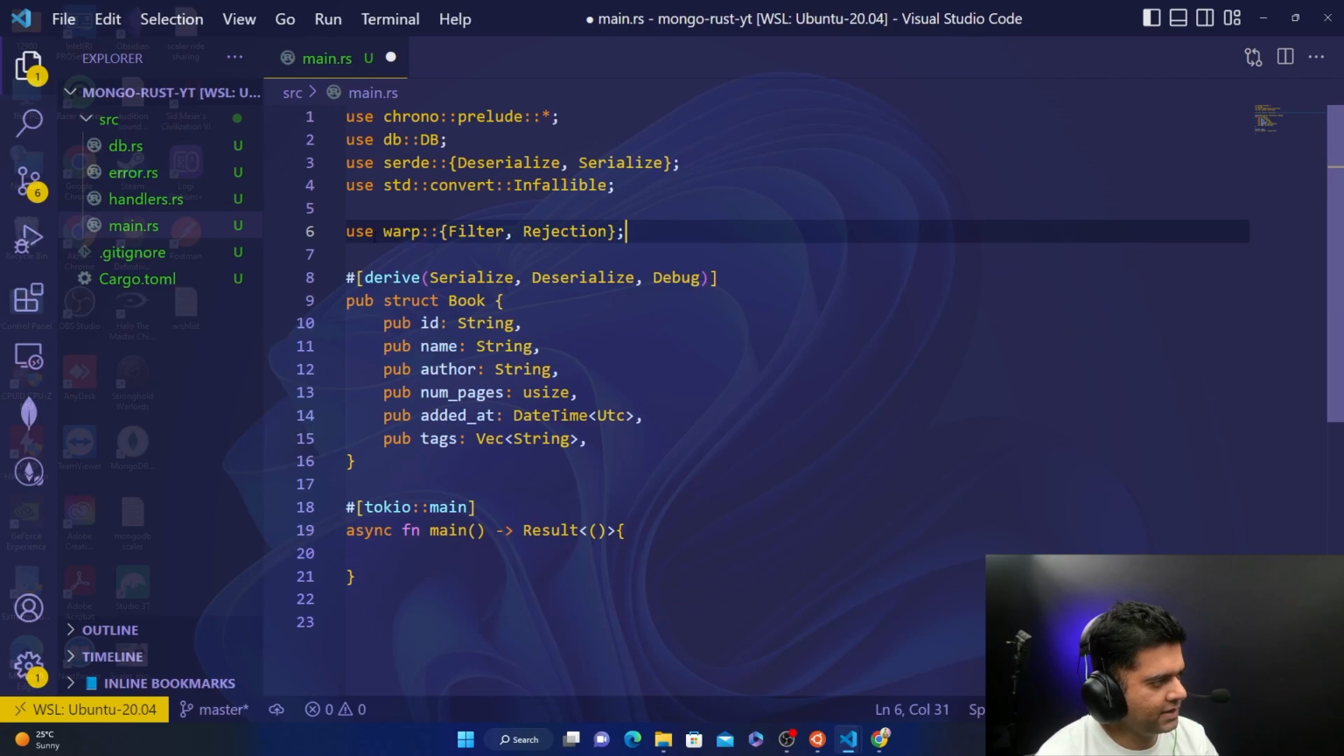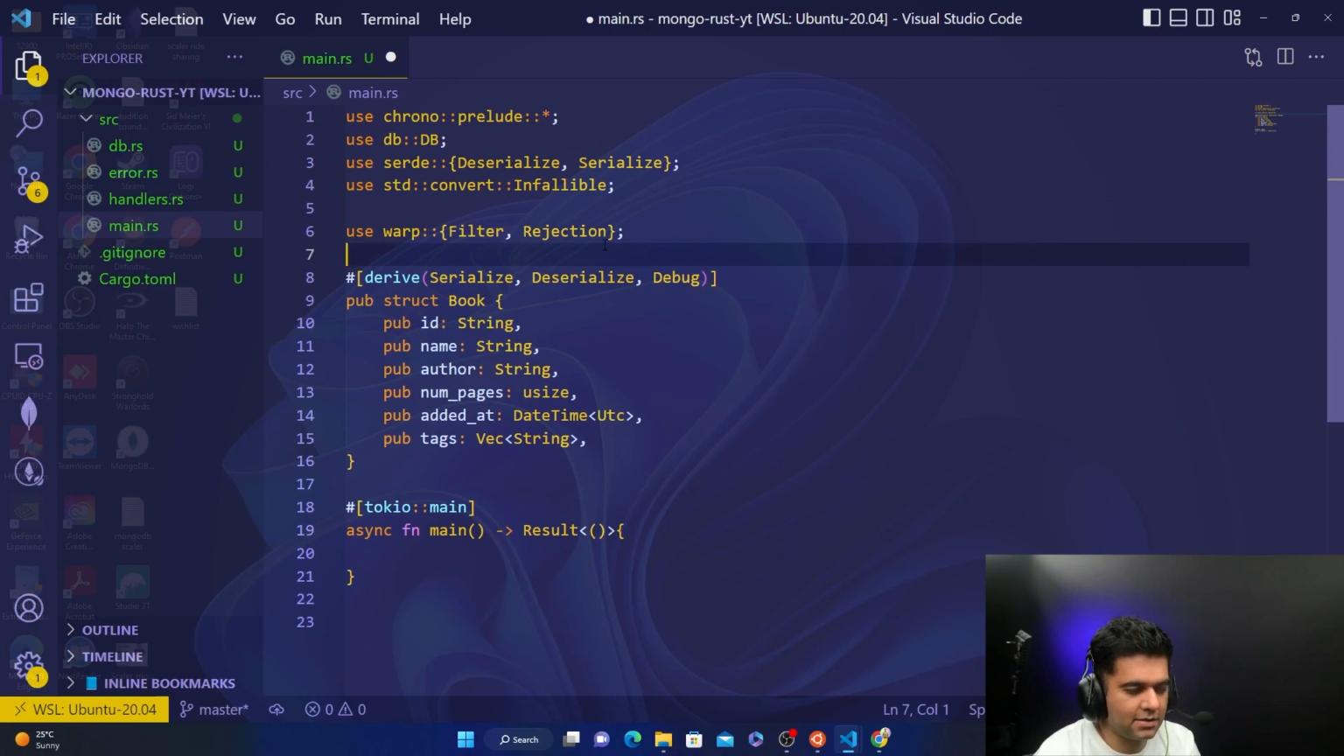And you will see this very often. You'll see warp being used with filter and rejection. Now filter is the building block for warp, okay? And by the way, whatever I'm telling you about warp right now, that's all you need to know. But if you have more curiosity, you can dig into the documents for warp. Whatever I teach you right now is all you need to know to build stable APIs. Because like I said, you'll be using this in small projects. Don't ever think of using it in a huge project, okay?